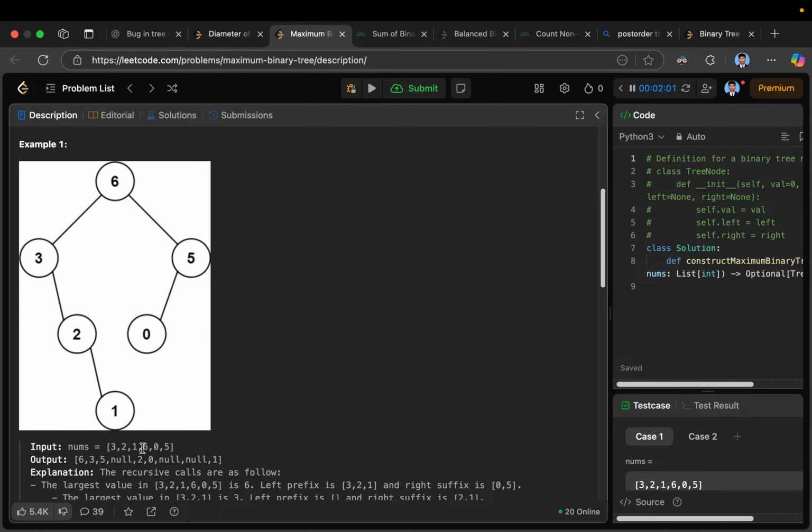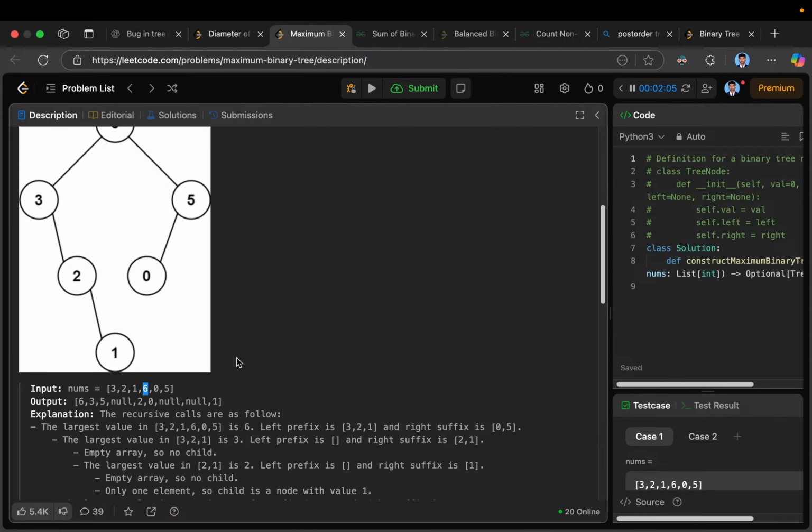Putting 6 in the middle because it is the max. The largest value is 6, the left is 3 2 1 and the right is 0 5. The largest value in 3 2 1 is 3. So on the left there is nothing remaining, and on the right the suffix is 2 1. Child.